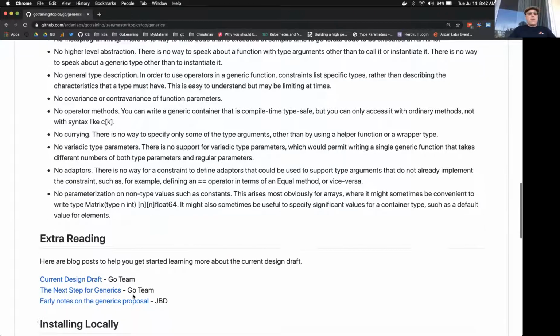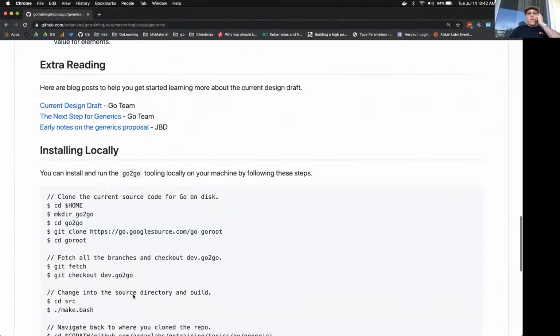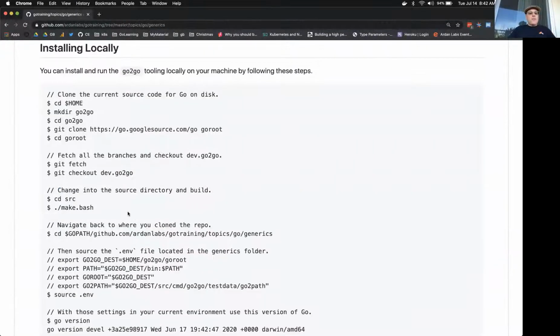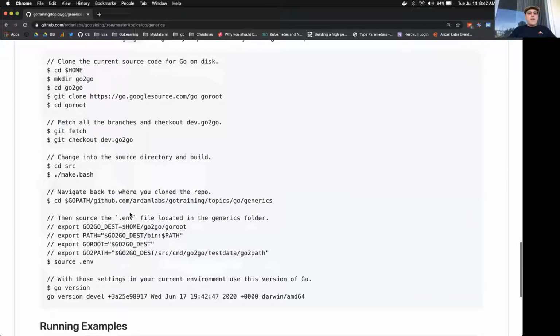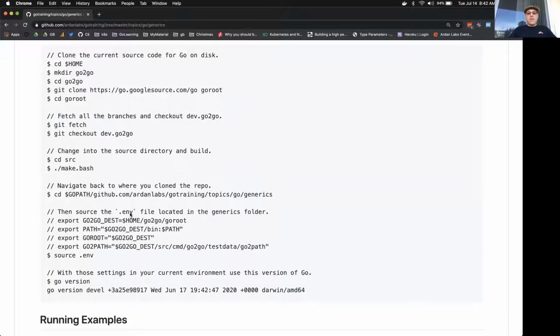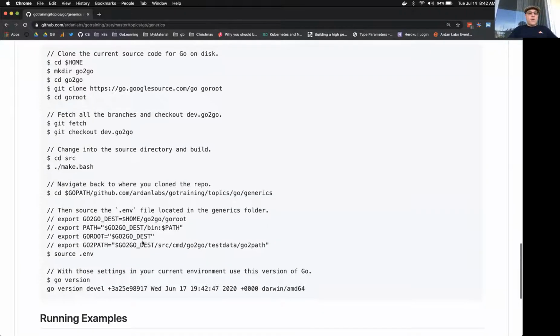And I've already installed this version of Go locally. And these instructions here will show you how to do that. And these are the instructions that I followed on my machine. And there hasn't really been an update to the code since the 9th. And we're going to be running that.